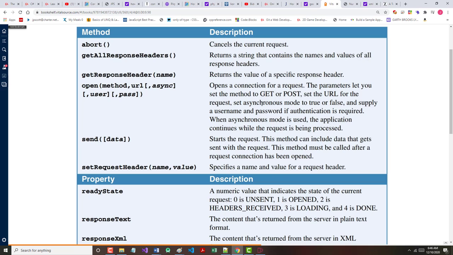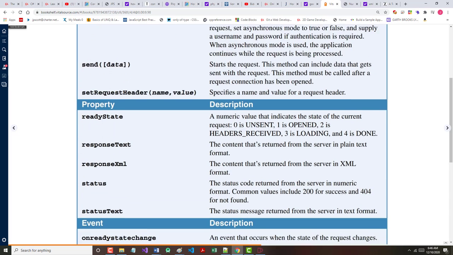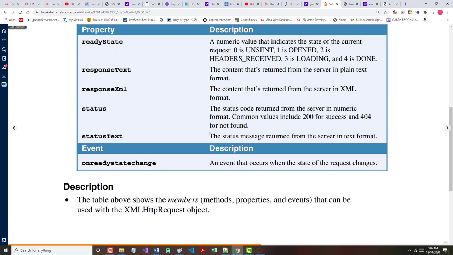The other big thing is the send method. As it says, it starts the request. It can include the data that gets sent with the request. It must be called after the request connection has been opened. So here are some properties. All right, notice the ready state. If I've got a request but I haven't sent it yet, it will be 0, unsent. There's 1 is open, 2 is the headers have been received, 3 is loading, and 4 is done.